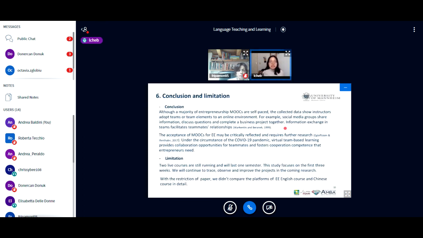Yeah. So section 6 is the conclusion and limitations. From this we found that even though the online courses do not provide teamwork directly, they usually provide team elements during the learning process, and this kind of competence is one kind of vital or critical competence for the potential enterprise.